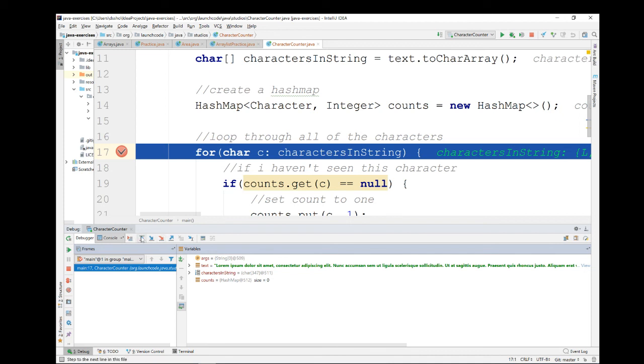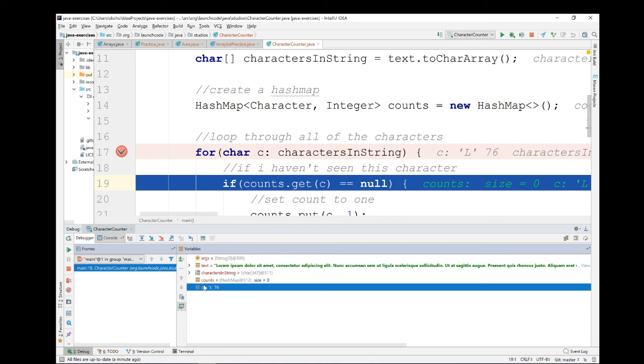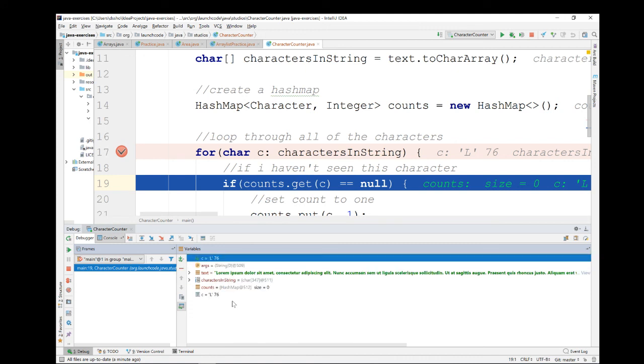I also have step over, which is this first one. So step over or step into on this line are going to do the exact same thing because there's no method being called here. So I'll go ahead and use step over, and you can see that c down here, again, I know it's a little bit small to see, but it is the letter L, the first letter. And so it's going to check to see if L is in my hash map. I'm on this if statement now, and I expect this statement to be true or false.